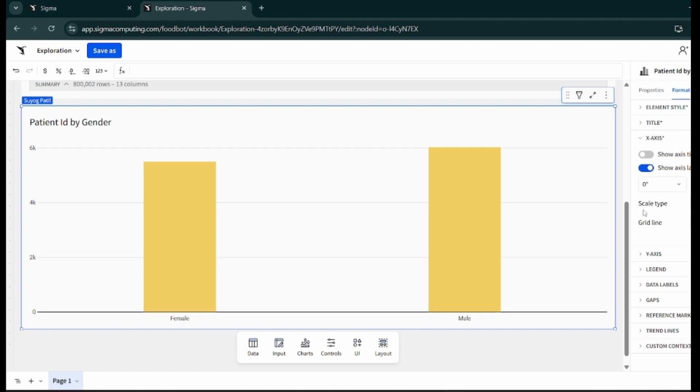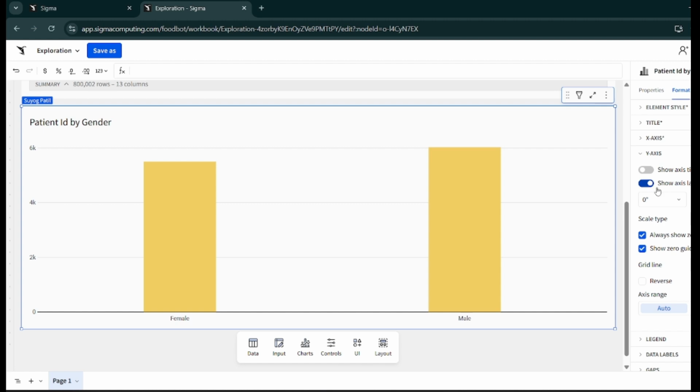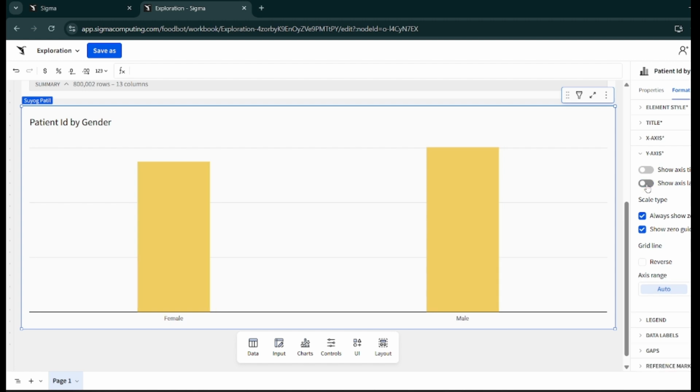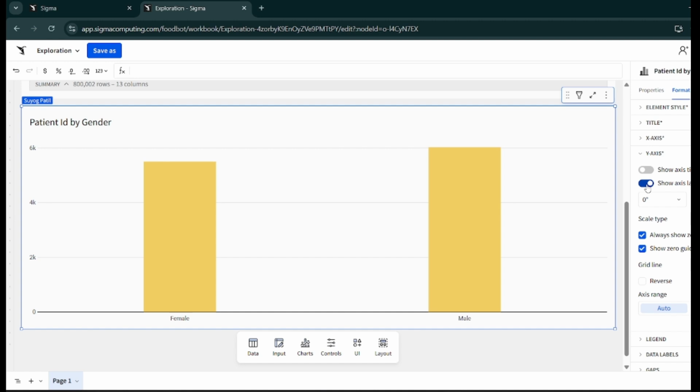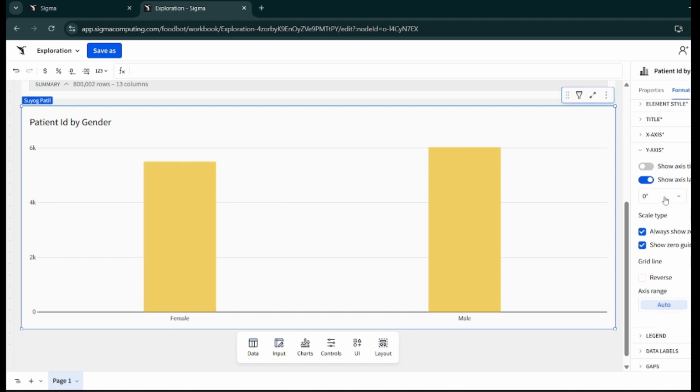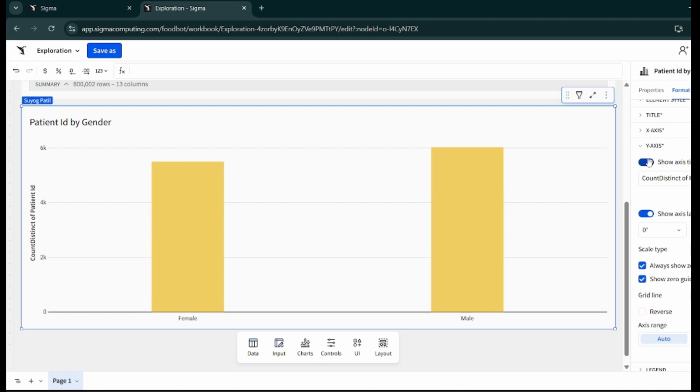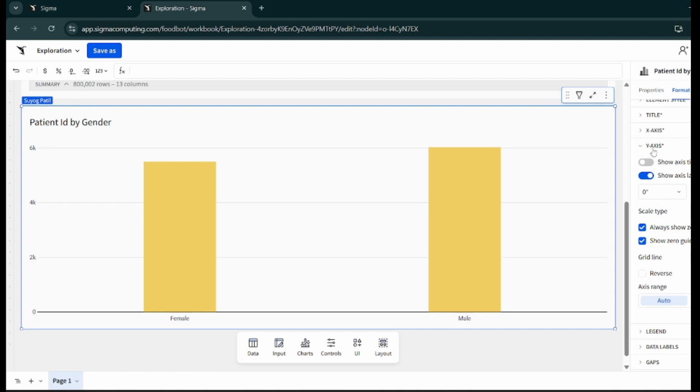Axis labels are important to understand what the data is. You can do the same for the y-axis. If you want to show the axis label, you can do this. Okay, sorry, so this is shown. It's already on. Then for the axis title, you can choose from here. You can also rename this, like to count of patient IDs. So it changed, but I don't want this now, so I will close this y-axis.